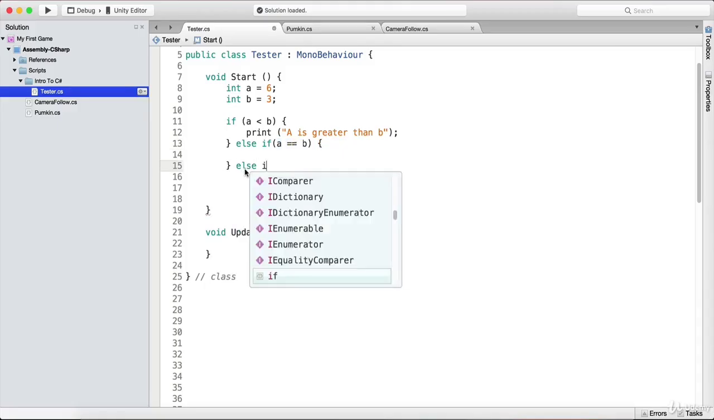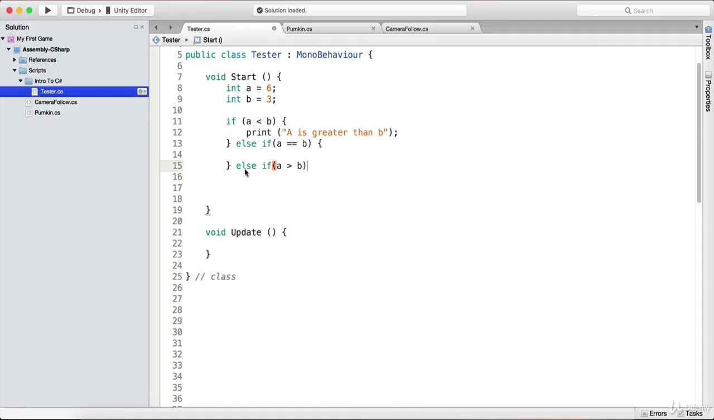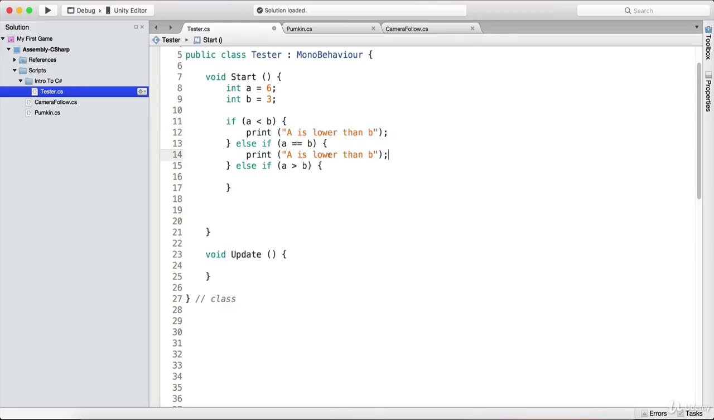then we're also going to say else if a is greater than b, and then we can execute the code, of course. A is lower than b, we're going to print that here. A is equal to b, not than, but to. So equal to b, and here we can say a is greater than b, or not lower. If it's not lower, then it's greater, but it can be equal too. So what do you think, which one of these is going to execute?